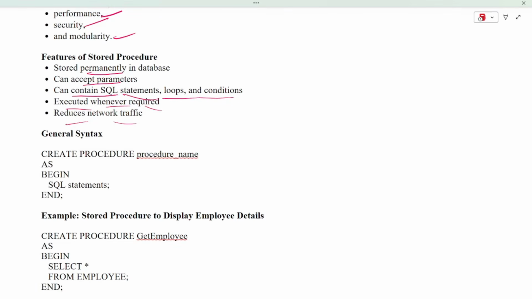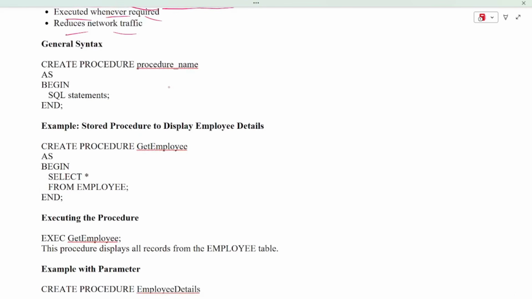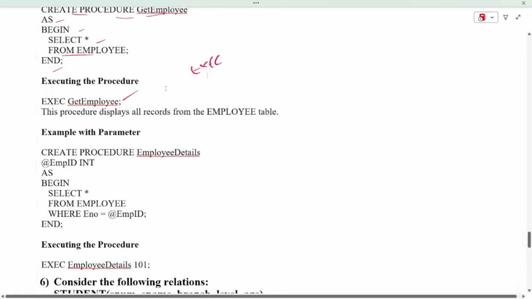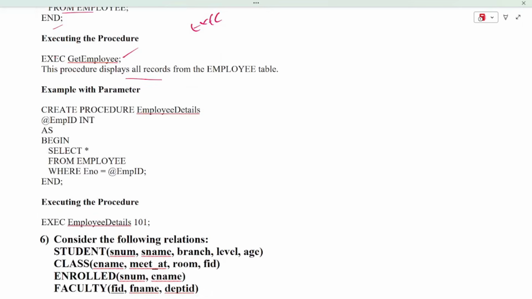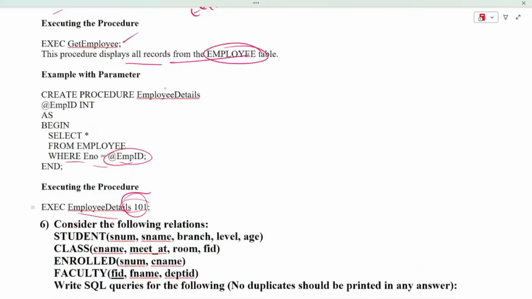reduces network traffic. The general syntax is to create a procedure with a procedure name, as begin, SQL statements, end. Create procedure get_employee as begin, select from the employee table, end. Now executing the procedure is EXEC, using the command get_employee. This procedure will display all the records present in the employee table. An example with a parameter is where employee number equals employee ID, which will display the details of 101 when you execute it.